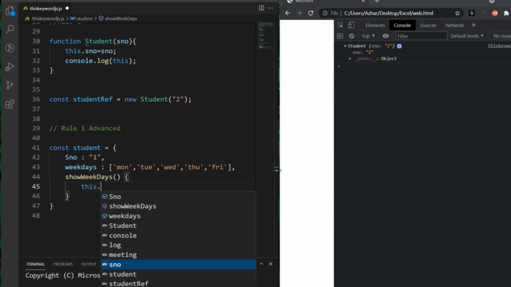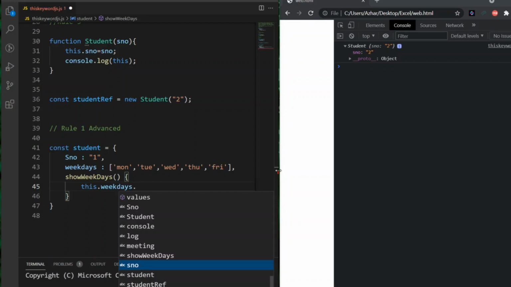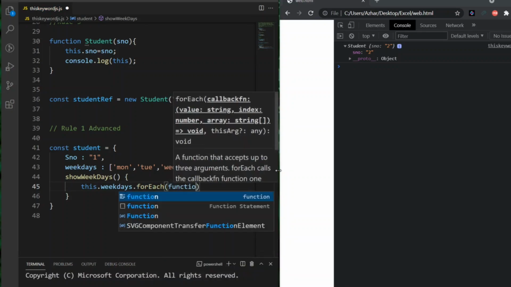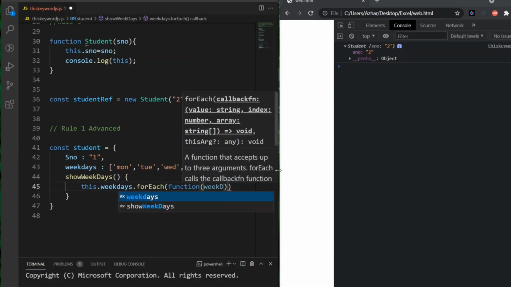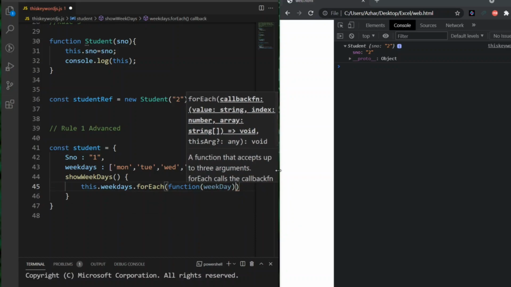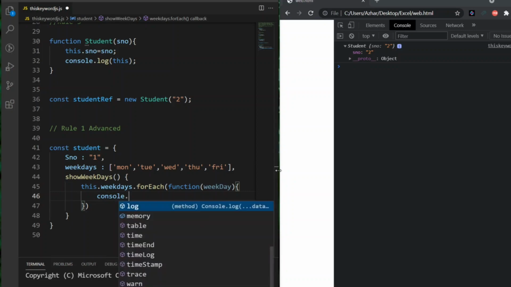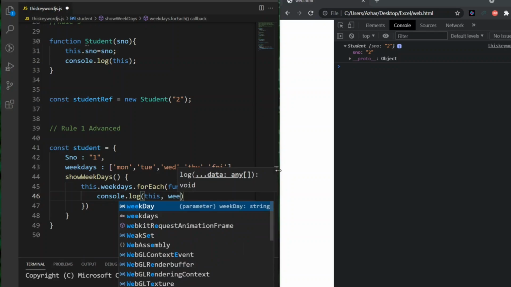So this function of the array which you want to call. So it will be a loop of 5. So we'll write forEach, and we'll write a function to pass a weekday, and this will take a function. So I'll write console.log with giving this and a weekday.